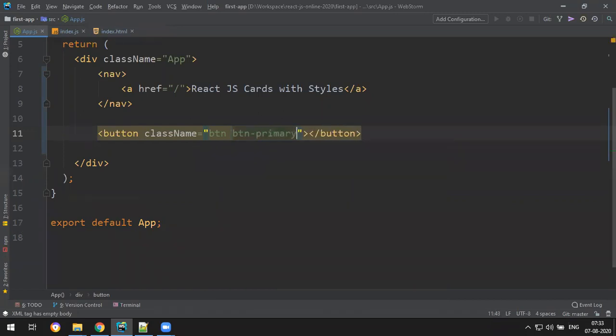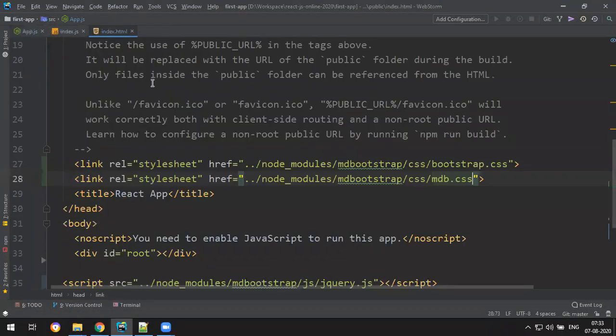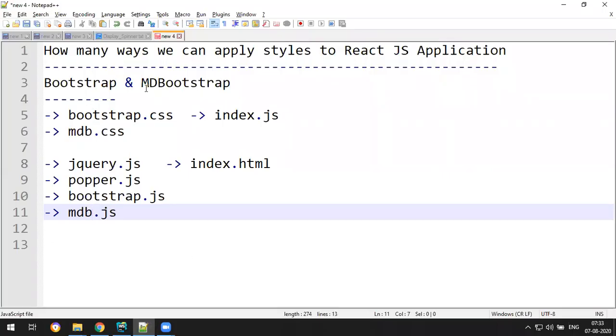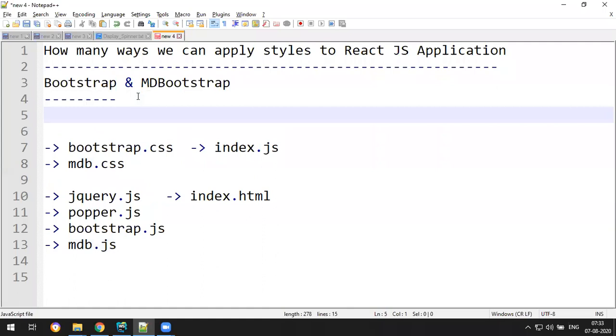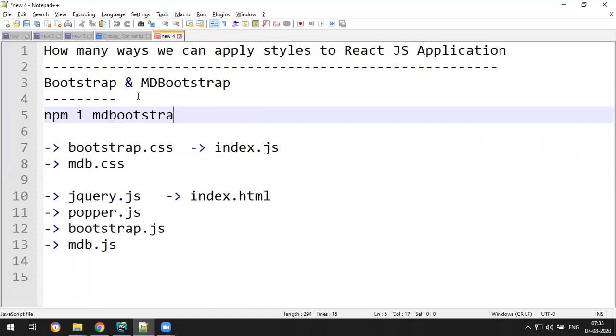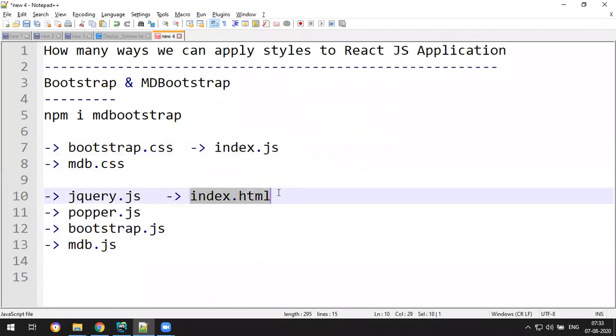Btn primary. Yeah. So one extra step I have done is, I think then you don't need to connect the CSS here. There is no use here. Okay, remember the steps, simple. First install MDBootstrap. How to install: npm i mdb-bootstrap. You install like this. After you install, you get the entries in the package.json, and CSS files you have to keep in index.js. JS files you have to keep in index.html.